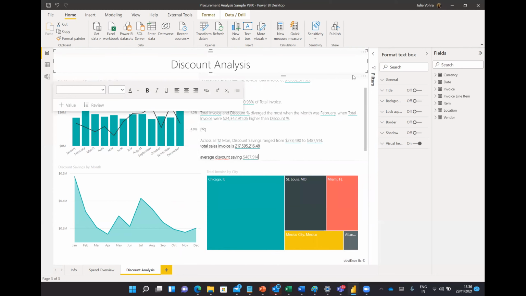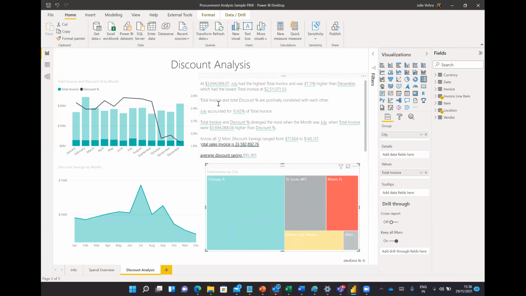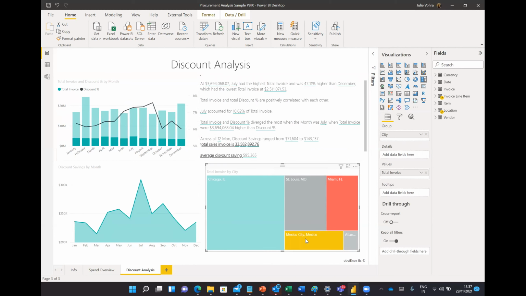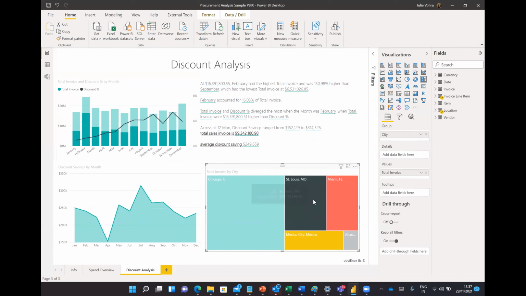Now in the smart narrative visual, by default it is going to give you a summary of all the visuals. But if you want the summary of only Miami, you just select Miami, and the summary generated by smart narrative is going to change according to your selection. You selected Miami, and you could also select Miami plus Mexico City. So it is going to change according to your selection, and this is going to interact with your report.